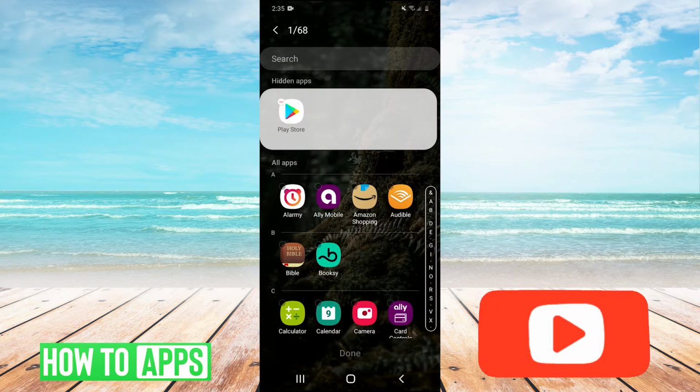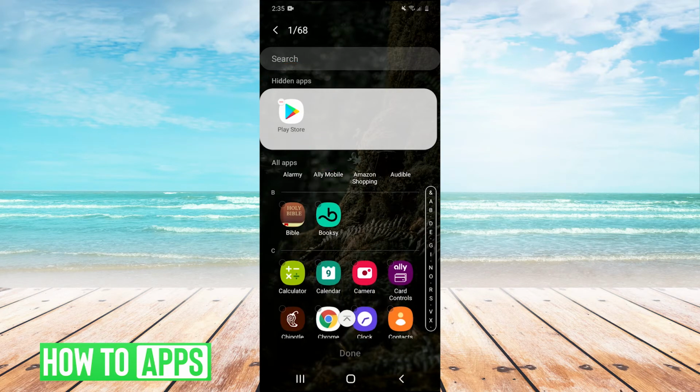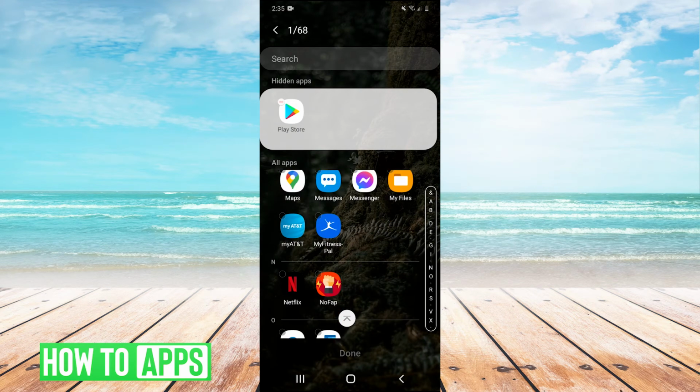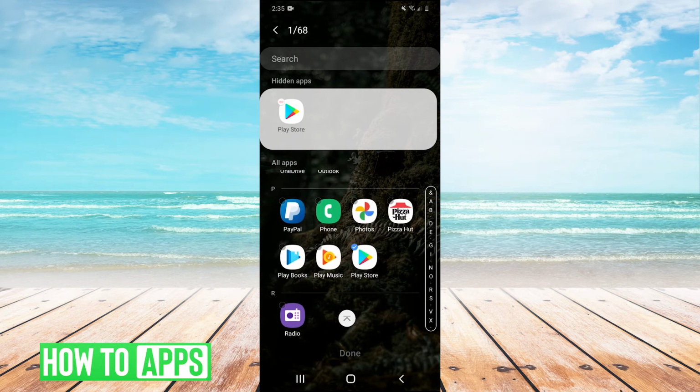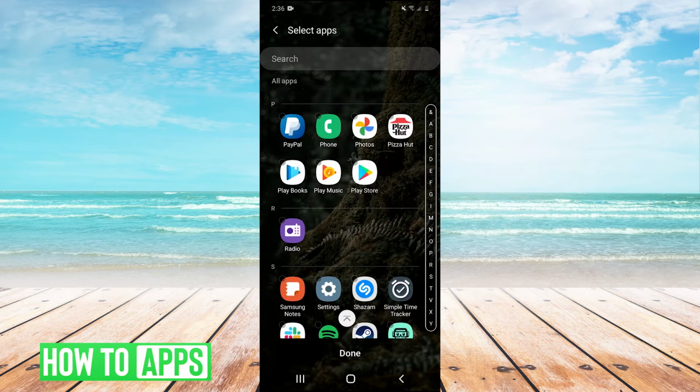And then for me, it just shows me all the apps that are hidden. So it shows that my Play Store is hidden. But if it doesn't show up like that, you can scroll down. These are in alphabetical order. You can then scroll down to the P and unselect it. And now my Play Store is unhidden. And we can hit done.